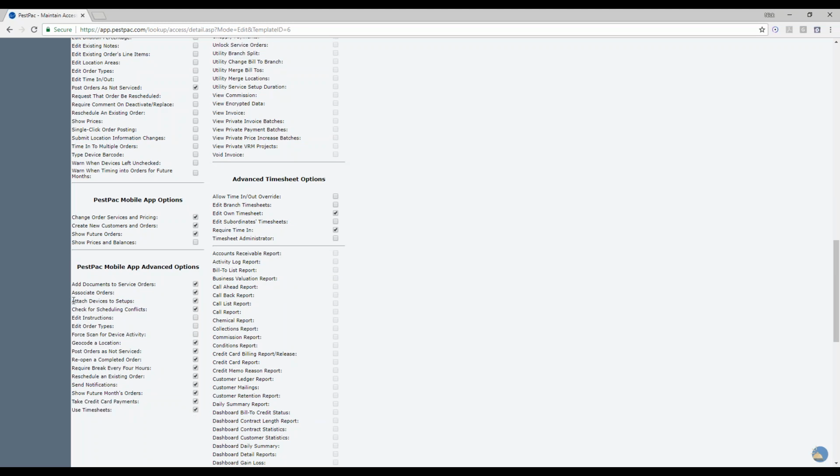Those being attach devices to setups. So you have the ability to manage devices at a location level. But what if your customer has multiple services and maybe certain devices belong to certain services? If you turn this setting on, you're allowing your mobile app user to attach specific devices to a specific service setup. So if you feel like that's going to be important, or maybe you work with many customers that have different kinds of recurring services, I would really recommend that you do turn this on. That way you know your devices are being inspected within the right services.